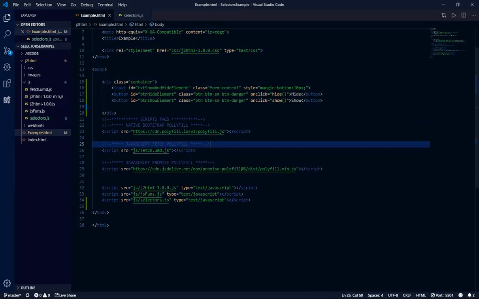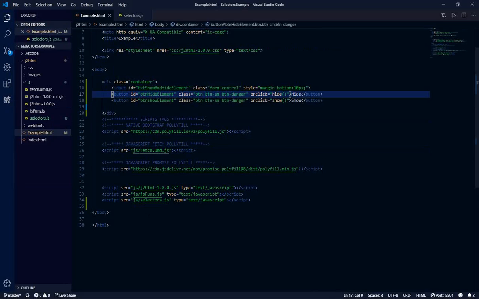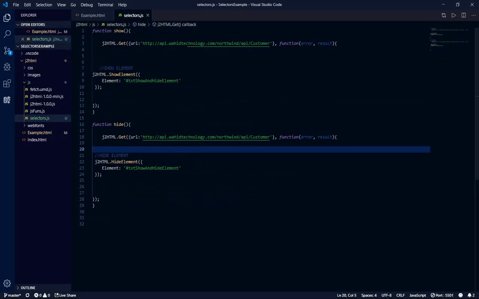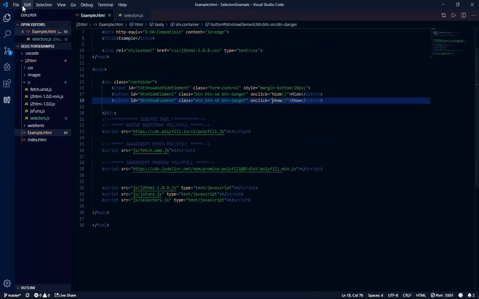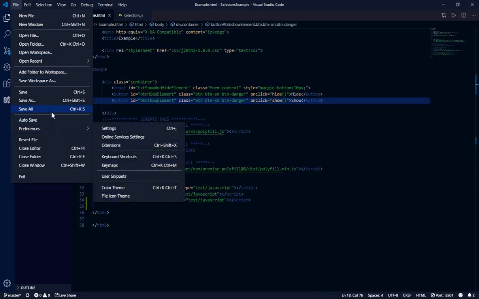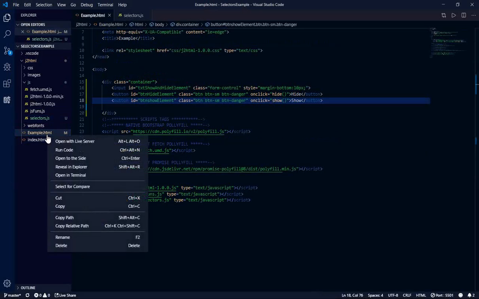As you can see, we have added two buttons, one for hiding the field and the other for showing the field. And these functions are defined here using our library. Now go to File, save all the changes. Now let's test this example.